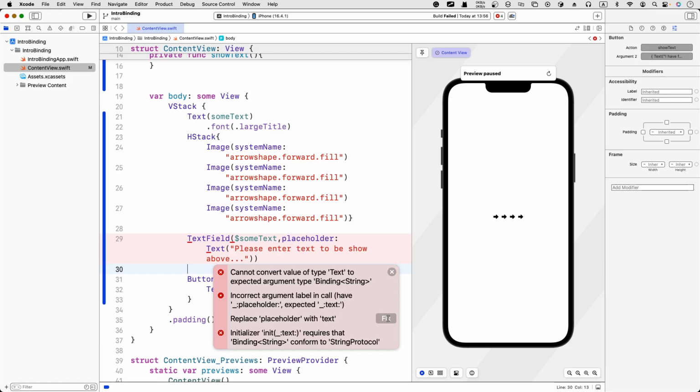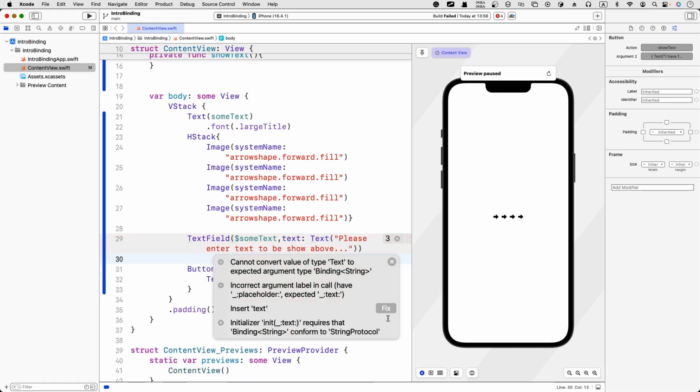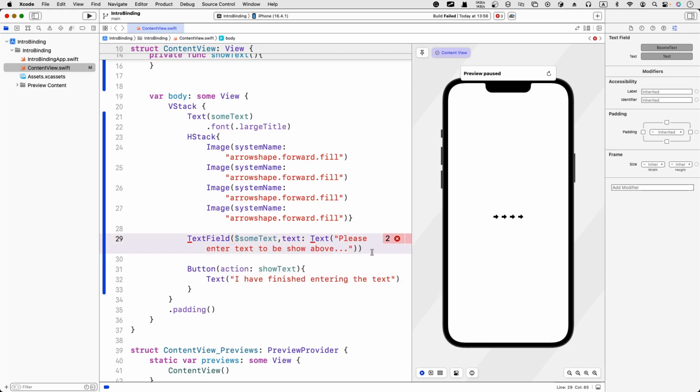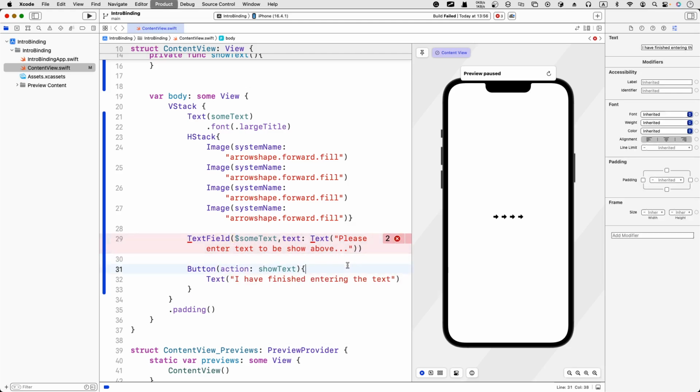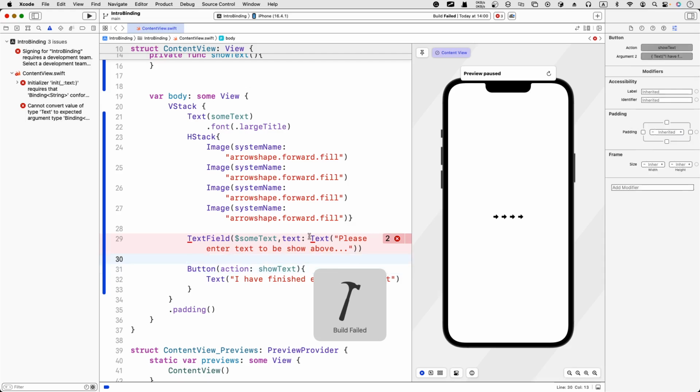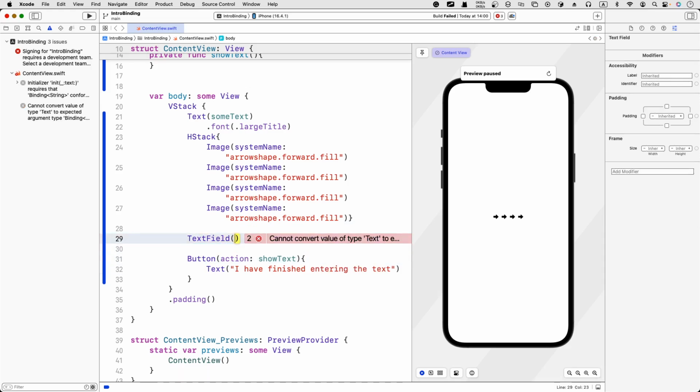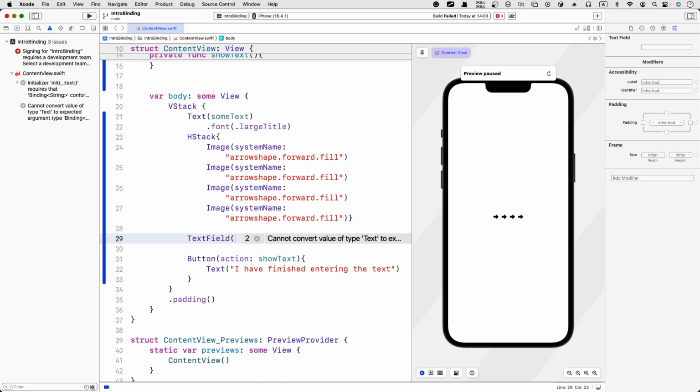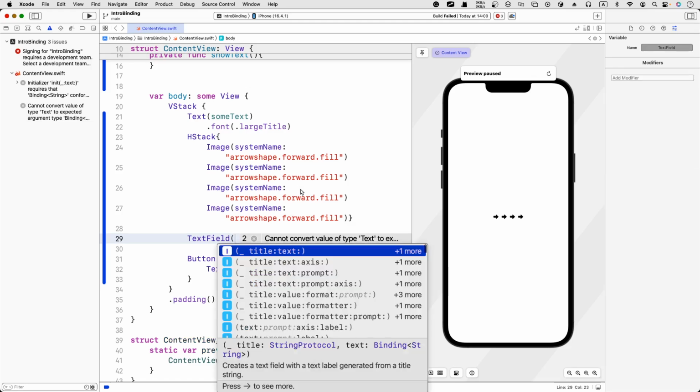Okay, so let's just test that by clicking fix. So I think they changed that to text and text, and it does not solve my problem. I still got a build fail, so I'm going to change it manually. So essentially the newer version of text field is much simpler. So let me show you how it's done.